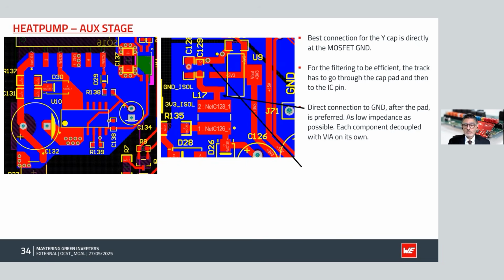From a grounding point of view, we stitched down to the ground plane right underneath with a via to minimize any inductances associated with any track runs as well. So this optimizes the performance of your filter, LC, Pi, T, whatever you're using.